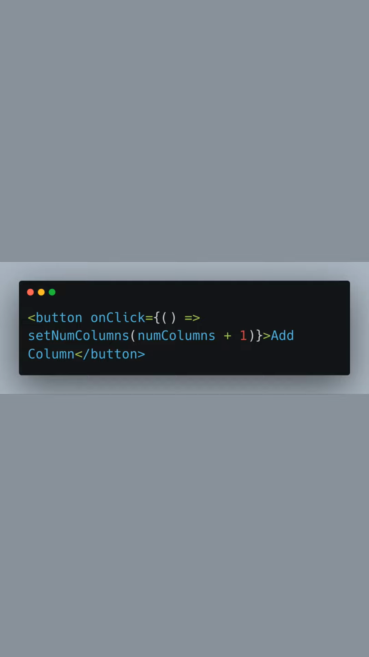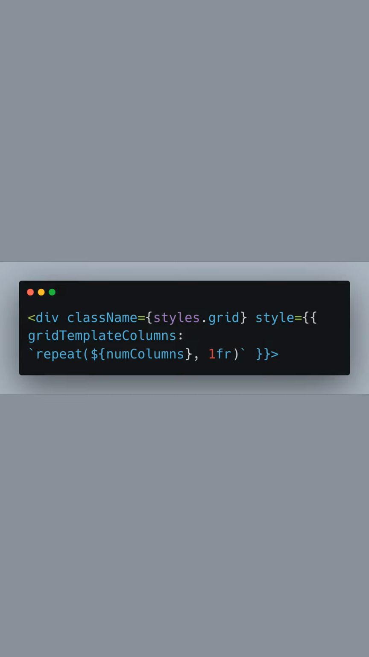We provide a button that lets users add a column to the grid. When clicked, it calls the setNumColumns function, incrementing numColumns by 1. Similarly, we have another button that enables the removal of a column. It decreases the numColumns value by 1, but never goes below 1, ensuring the grid always has at least one column. Here is where the magic of CSS Grid comes into play.